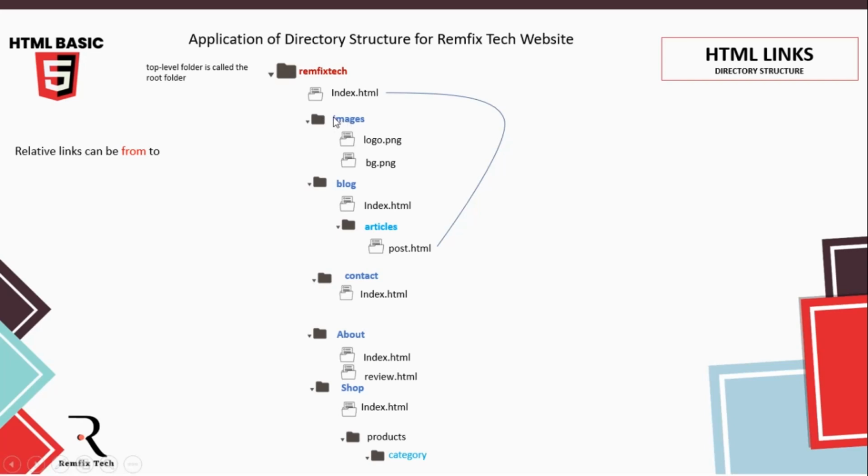Each section of our website is put in a separate folder. For instance, I have images on my website, so all of my images are in a separate folder. The blog is in a folder, contact is in a folder, about is a folder, shop is a folder, and I also have products in a folder. We can reference this as a top-level folder, also known as the root folder.